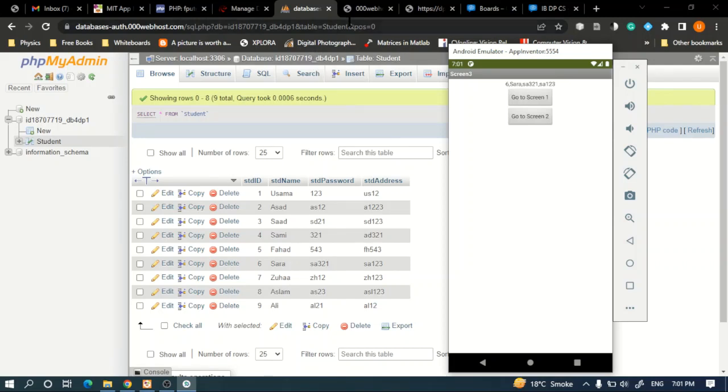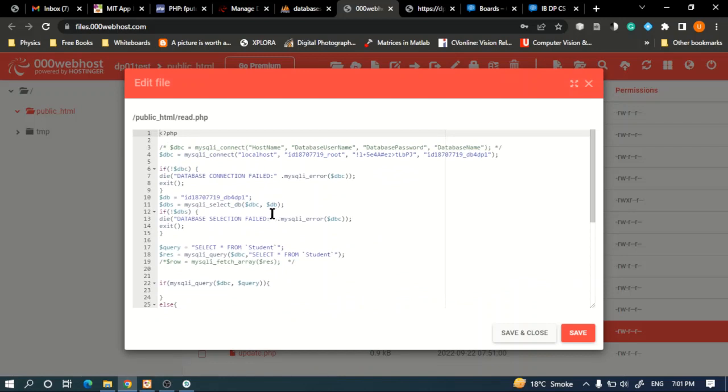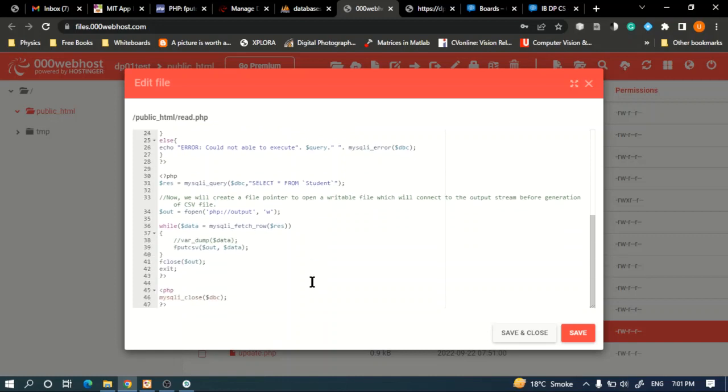Now let's go to our file. This is our PHP file. Over here, as already discussed, we start the connection, create a query and run the query, and this is our actual working specific to this process. We run this query and store the result in the result object, and then we open up the output.